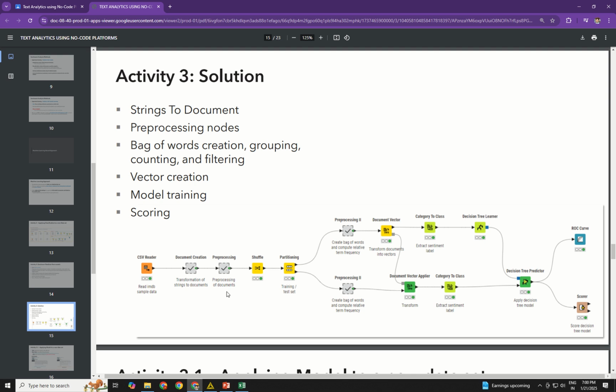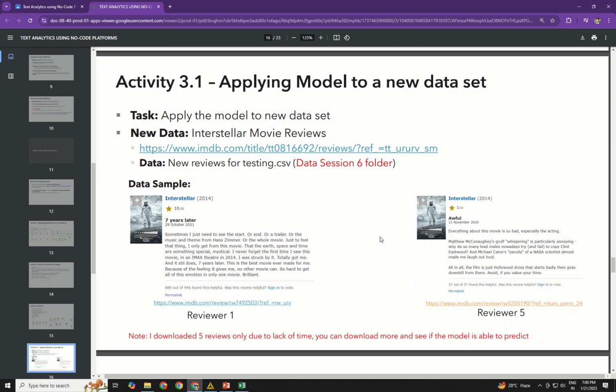So what did we do in activity 3? We just created a machine learning algorithm, trained the decision tree learner, and we also tested it and found out what was the accuracy of the model. Now what we are going to do is apply this particular model to a new data set and see whether our machine learning algorithm is actually working fine.